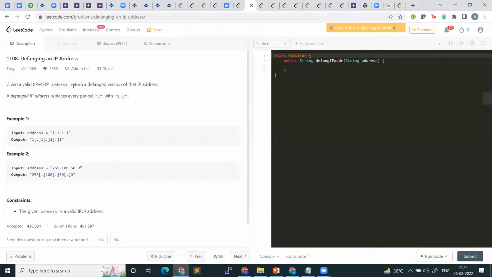Now what you have to do is, you have to return a defanged version of the IP address. And what is the defanged version? A defanged IP address replaces every dot with this. It replaces every dot with this. Can anybody help me with this question? Dekho, the input is 1.1.1.1, so the output should be every dot should be replaced by this thing.